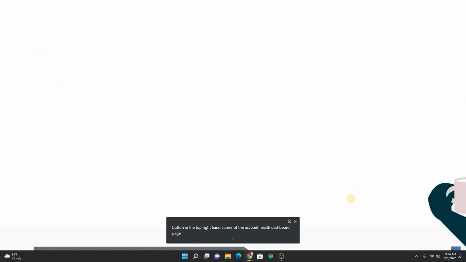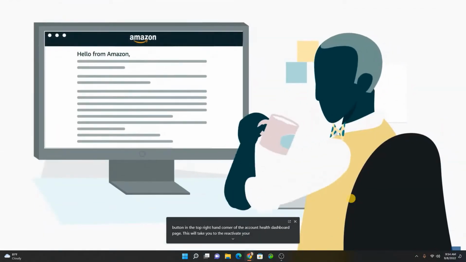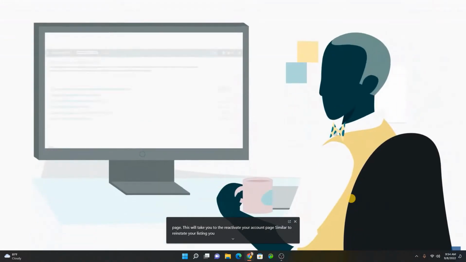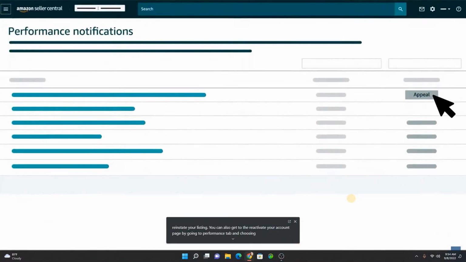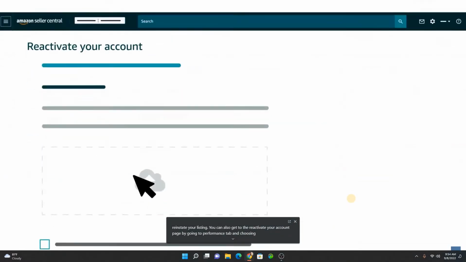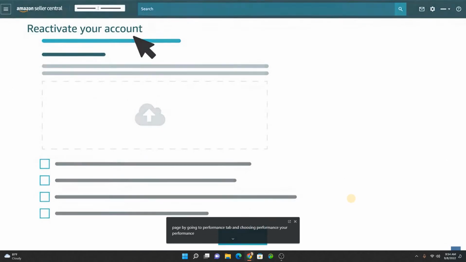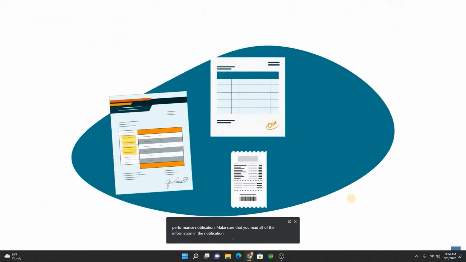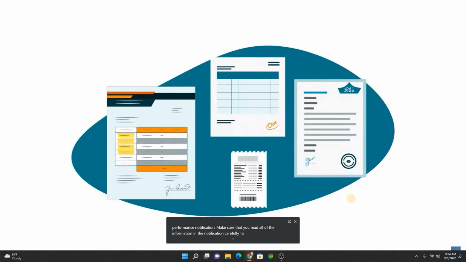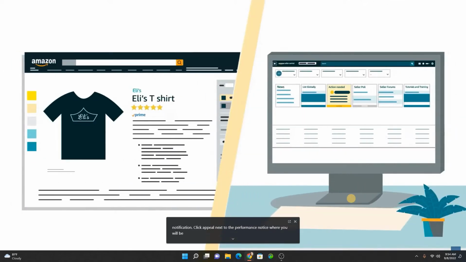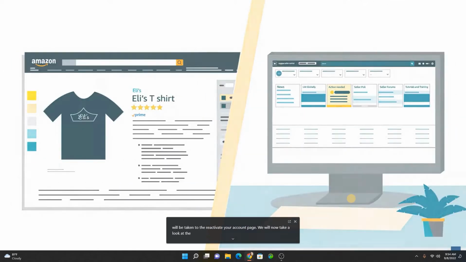Make sure that you read all of the information in the notification carefully. To appeal the performance notification, click Appeal next to the performance notice, where you will be taken to the Reactivate Your Account page. We will now take a look at the documents we discussed at the beginning of this training. These are the documents that you must submit to reinstate your account or listing.